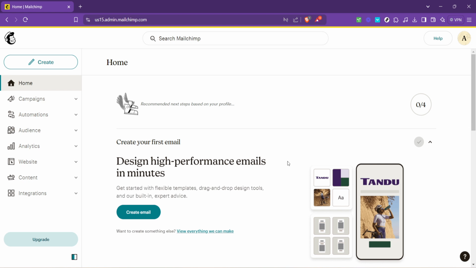This is where you can manage your campaigns, view reports, and of course, find help if you need it. After successfully logging in, you'll be directed to the Mailchimp homepage. Here you can see an overview of your account, including recent campaigns, audience growth, and performance reports. But we're here to find out how to contact support, so let's move on.